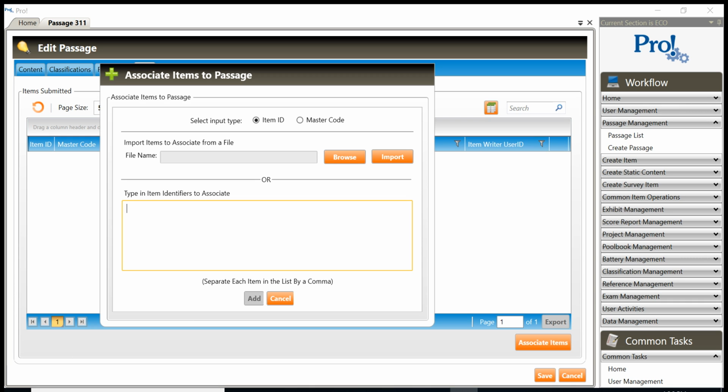The first section, Select Input Type, requires you to specify how you're going to identify the items to be imported, either by system assigned item ID or by its master code. Let's keep it on item ID and look at the second section, which is Import Items to Associate from a File.